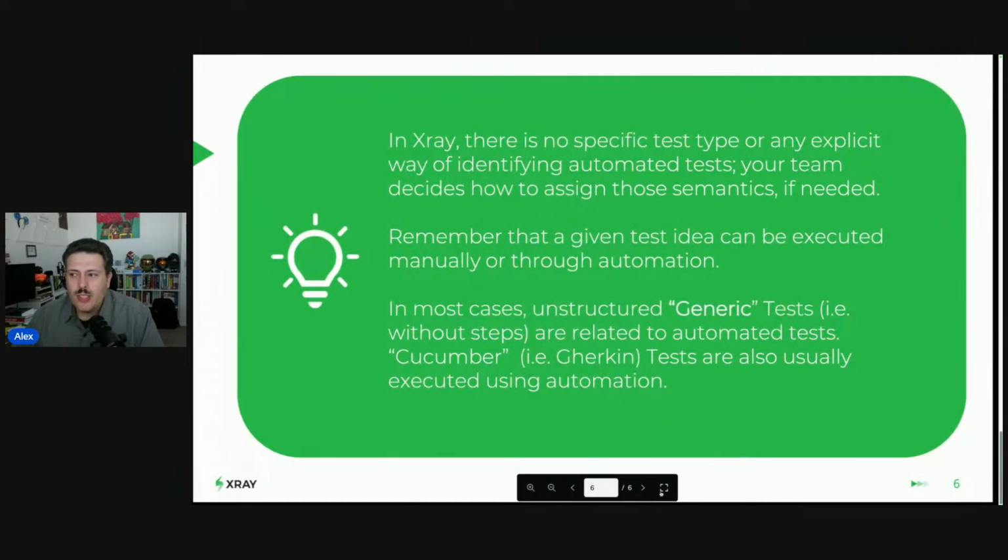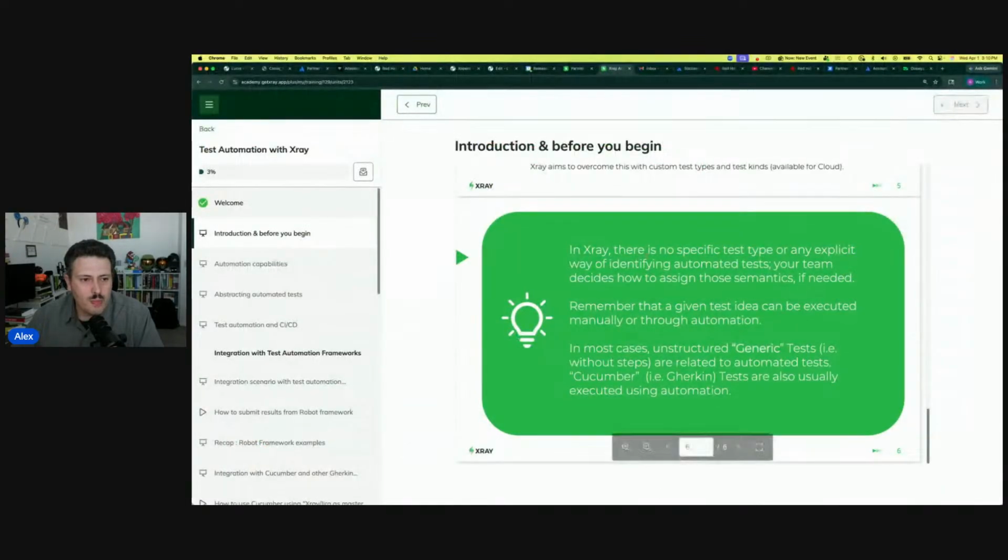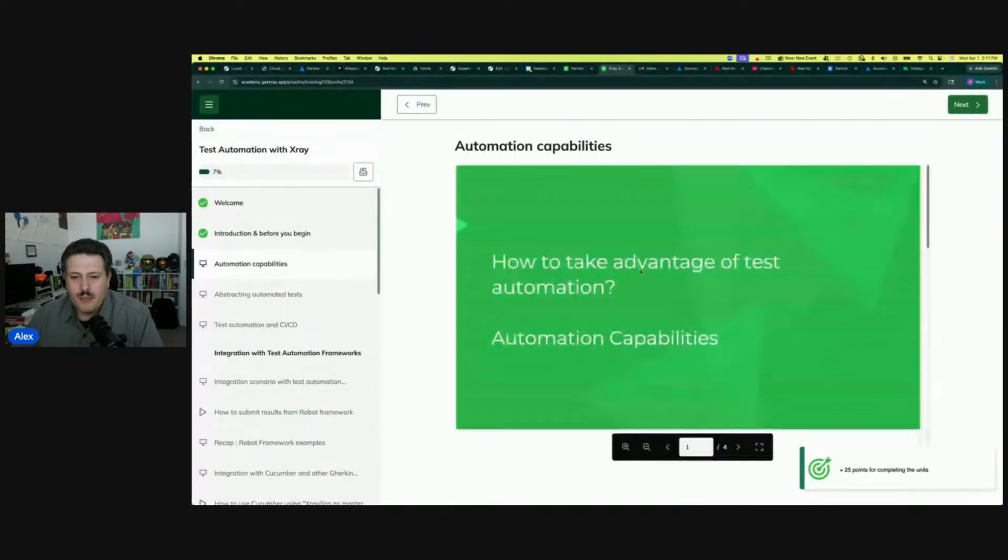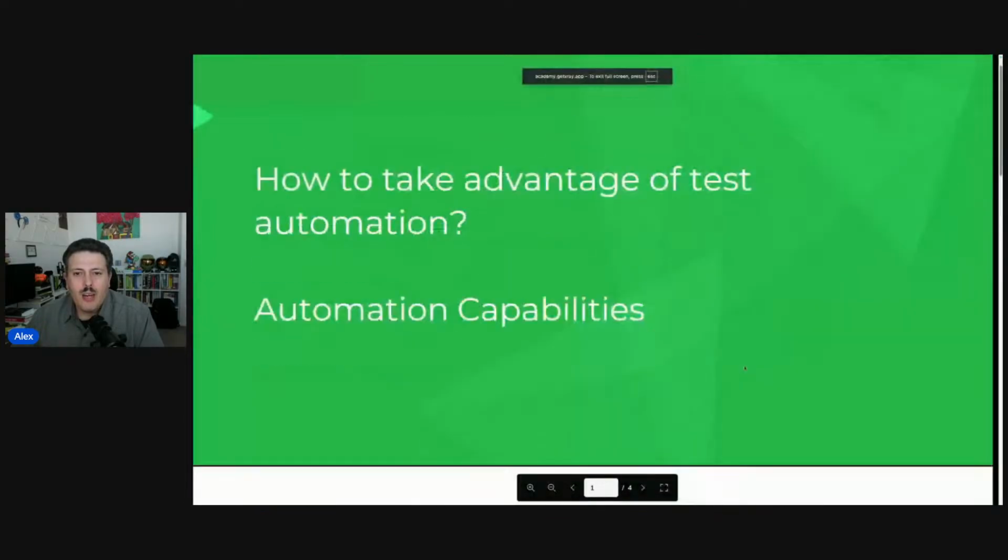All right, so we are done with this first module. We're going to move on to automation capabilities. Automation capabilities at a glance.